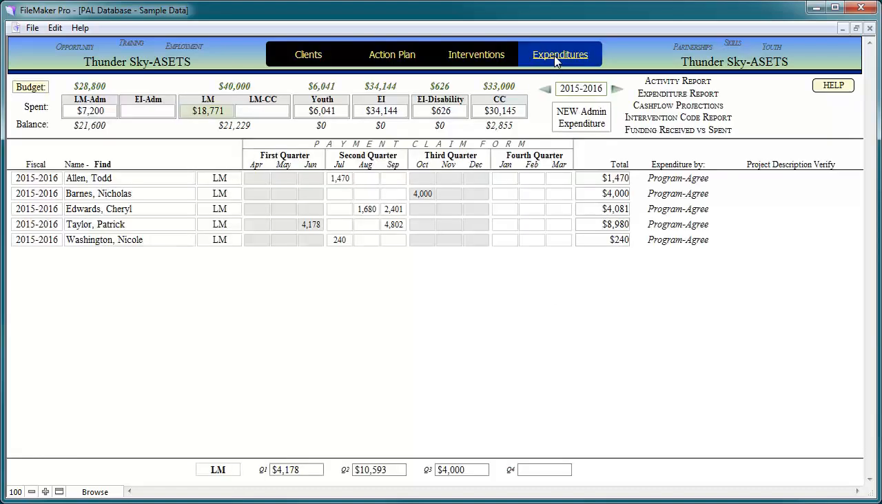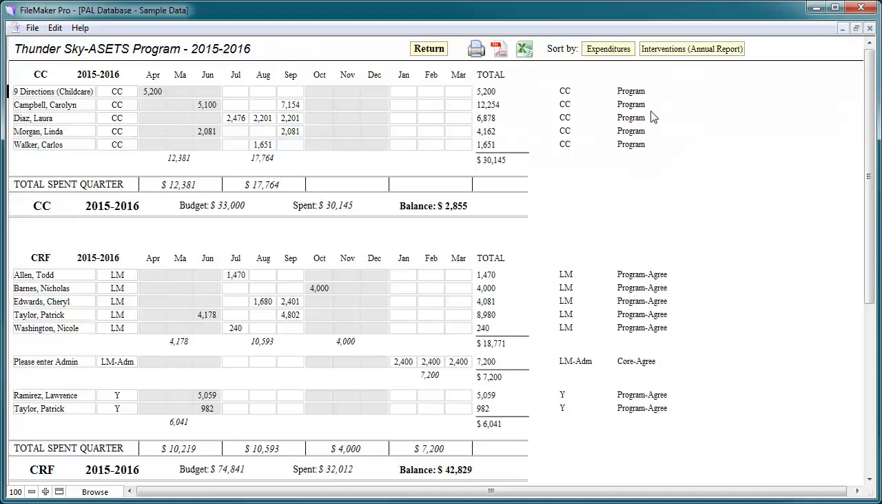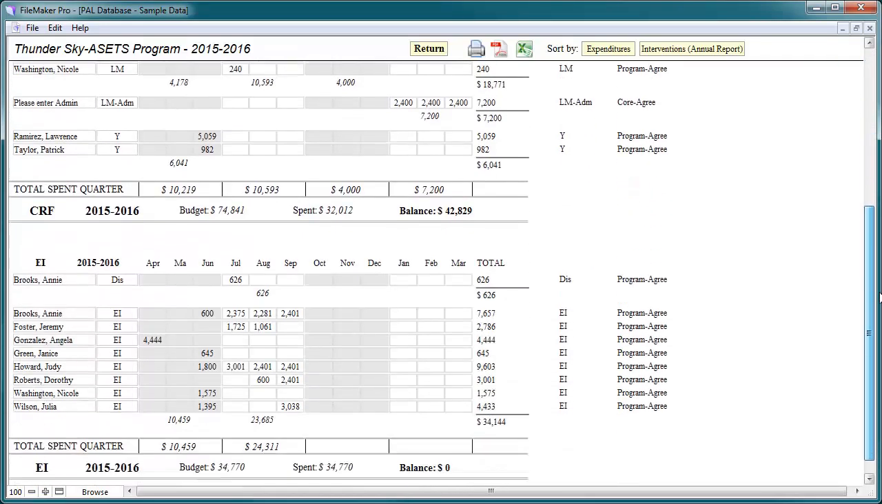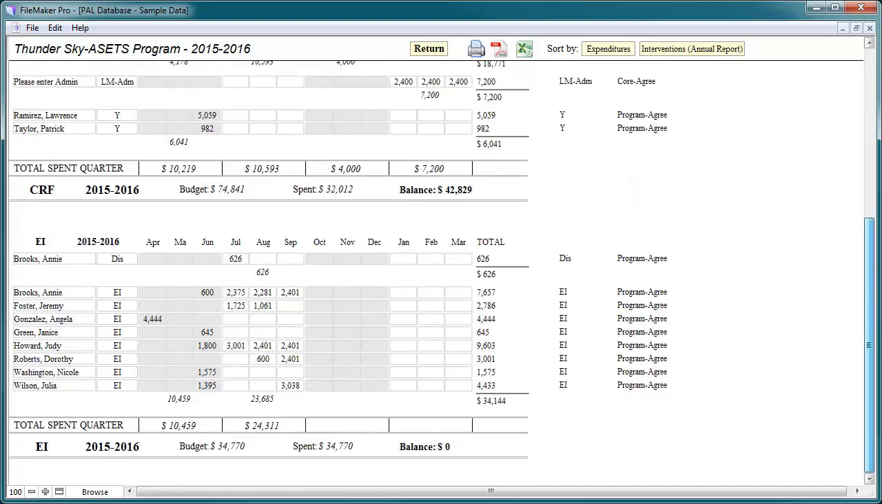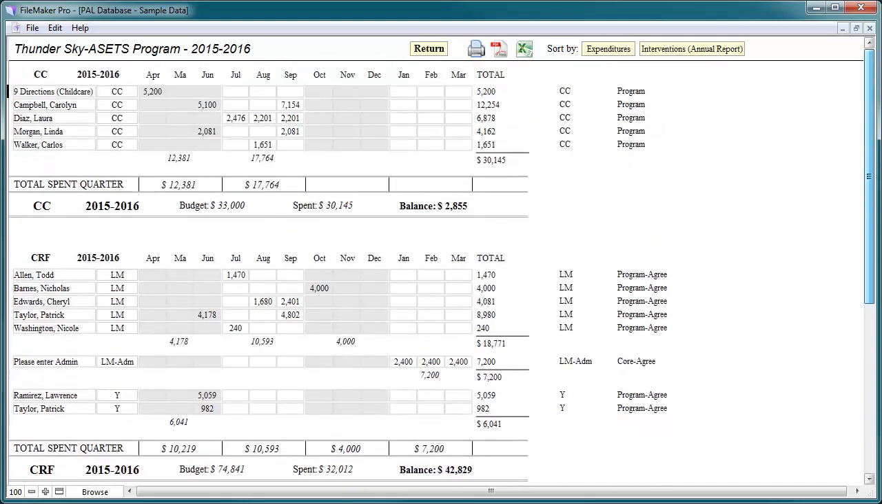Okay, expenditure report. Now this is my favorite expenditure report because it shows all your expenditures for the entire year broken down by category. You see your child care, what your budget is, how much you spent, and how much you have remaining child care. The same with CRF, and the same with EI. It's a great report. Okay, return.